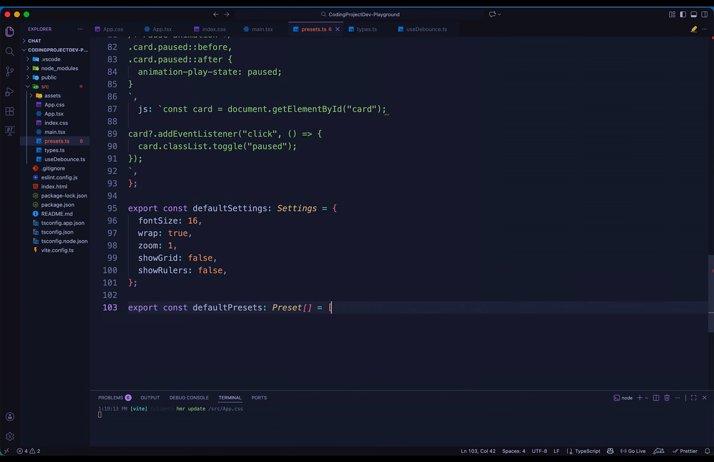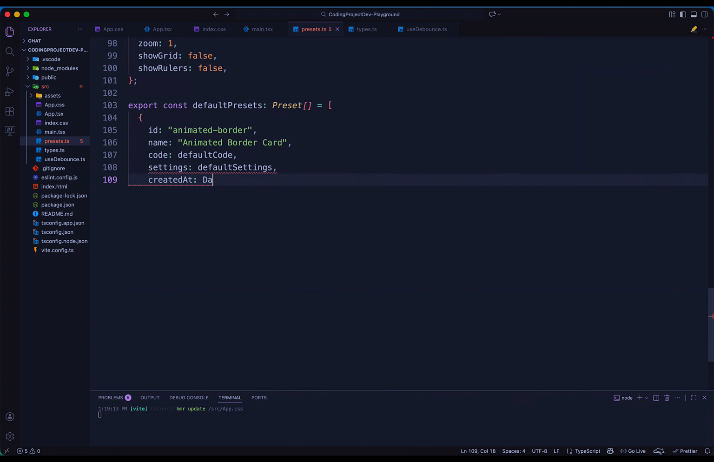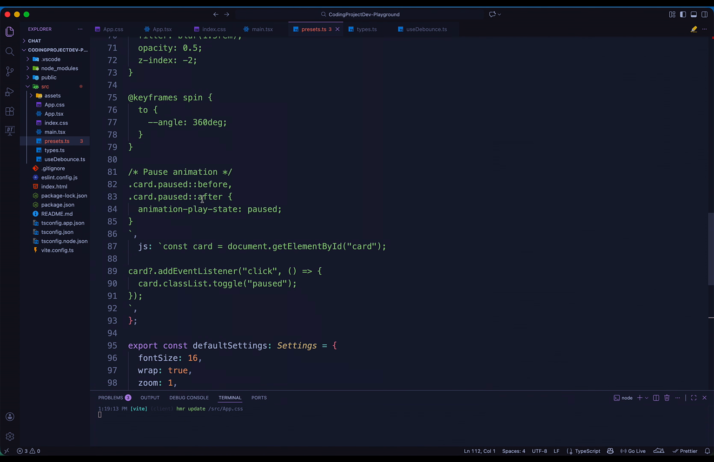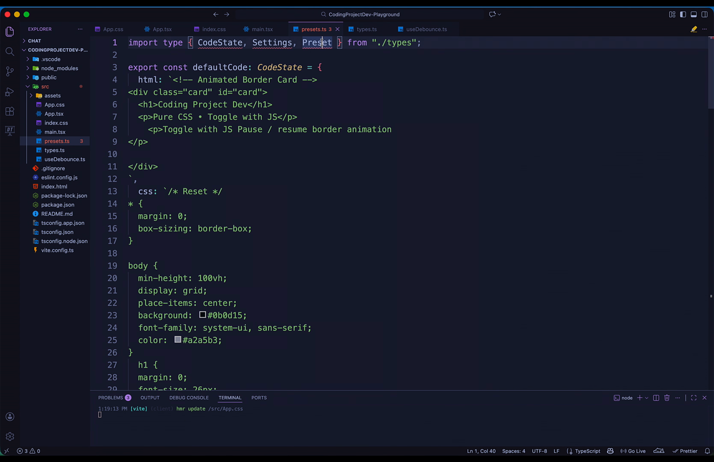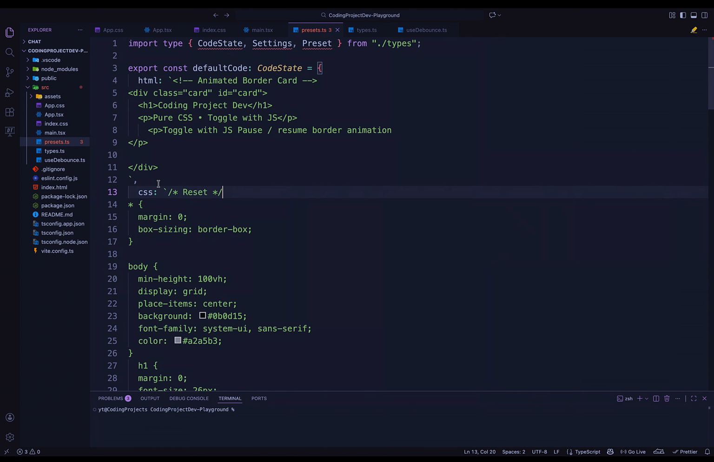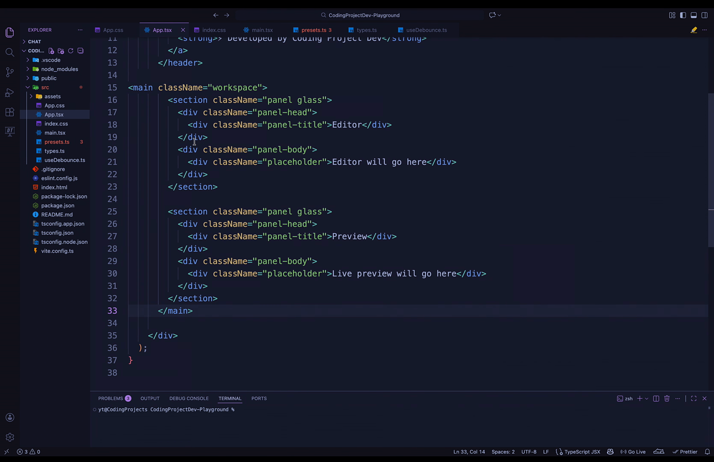Finally, we combine everything into default presets, where each preset includes an ID, a name, the code, and its settings. For now, this serves as our initial reference preset, and in the next part, we'll use this structure to load, switch, and manage presets dynamically inside the playground.